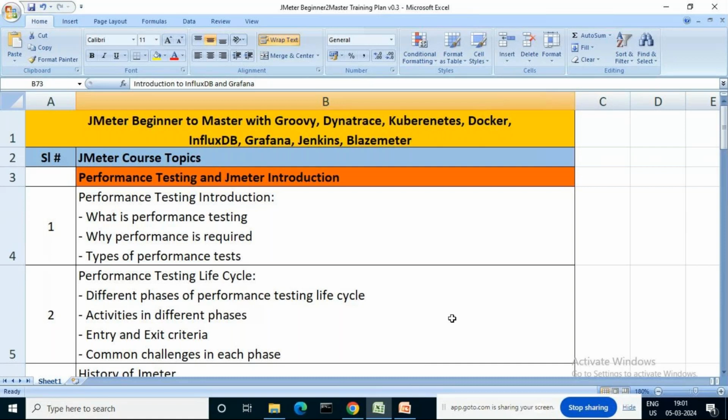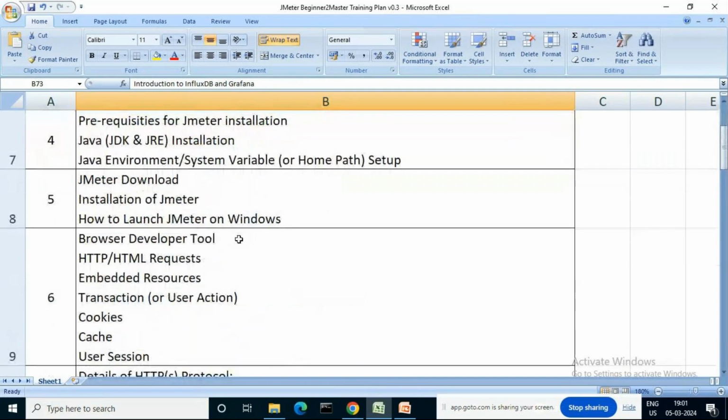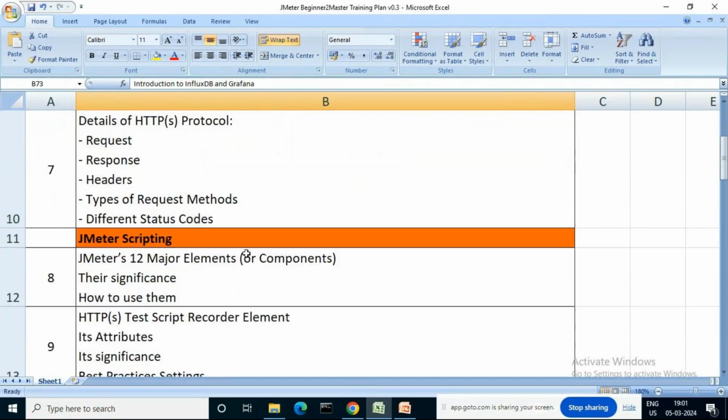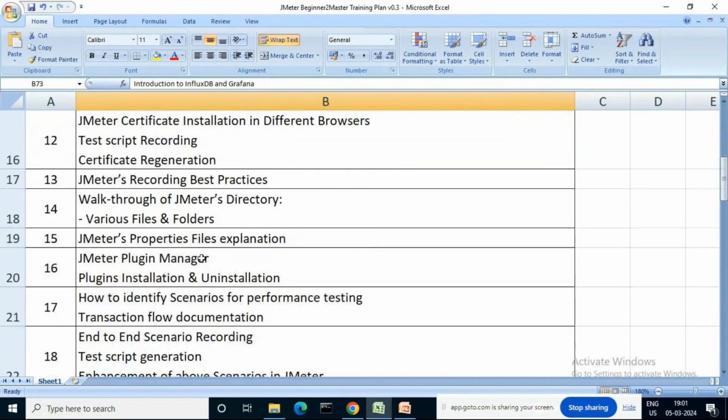Will the course be based on theoretical or practical? Practically, you are covering all the topics. Every topic will be demonstrated, and the sessions will be completely practical. Just please bear in mind, initially 3-4 sessions will be theoretical, like the performance testing introduction, the different phases, and concepts like what is browser developer tool, cookie, cache. But browser developer tool, I'm going to demonstrate. Then all other topics will be practical only. Everything will be demonstrated.